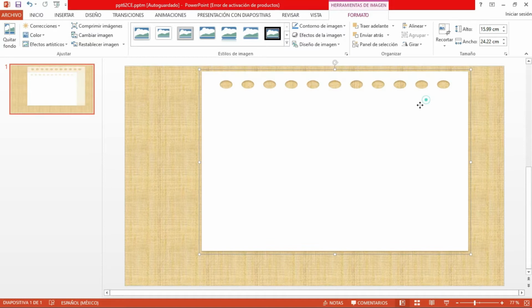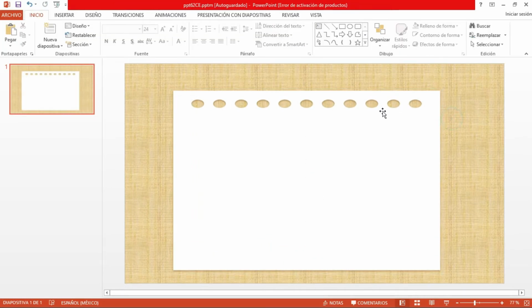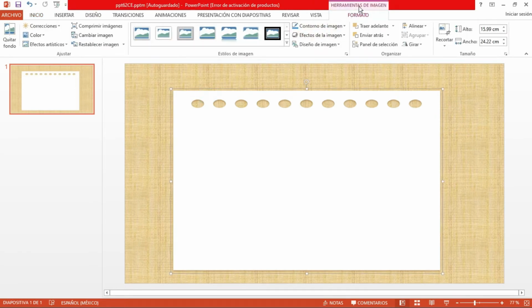As we observe, our image stays above the letters of our text. We go to the Format tab, to the Arrange group. We place in this tab Send Back. We select the down arrow and select Send to Background.